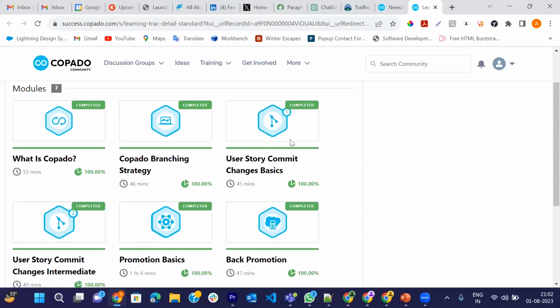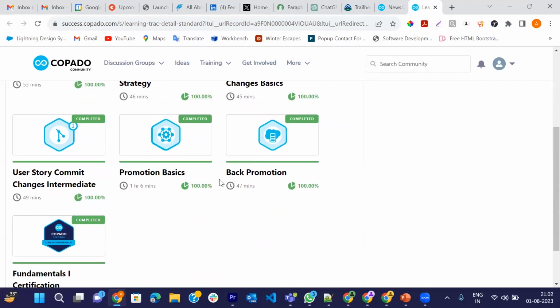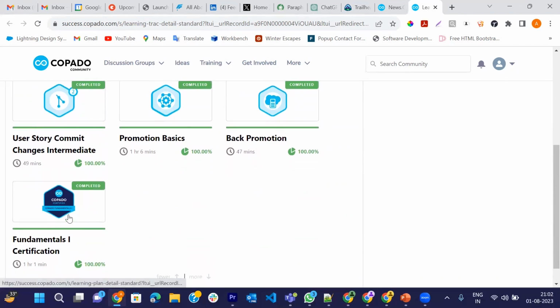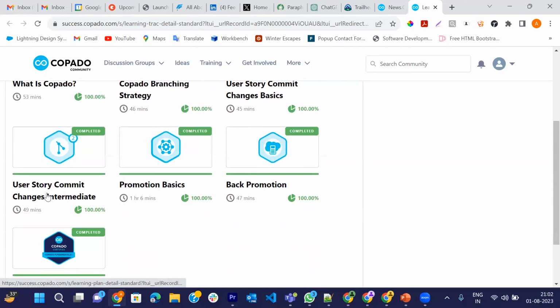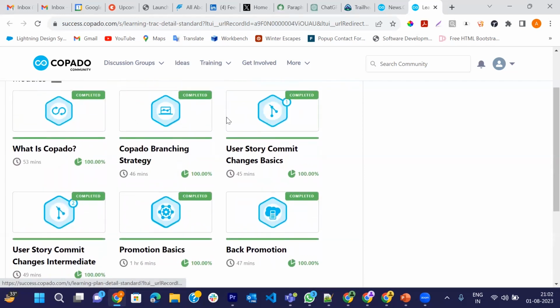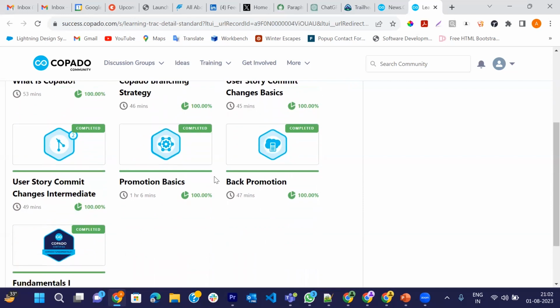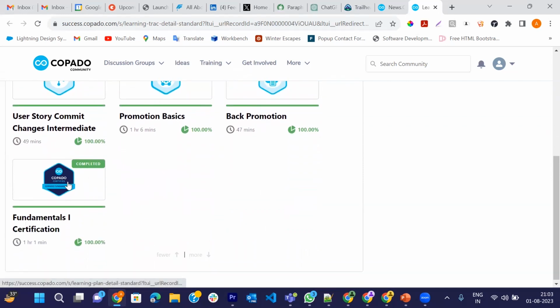There are a total of 7 modules. The seventh module is basically your exam, your certificate, at the end of all the modules. First you need to start with What is Copado, then branching and strategy, then user story commit and changes basic, user story commit and changes intermediate, promotion basics, and back promotion. After completing these 6 modules, you need to do this one. This is the certificate basically.